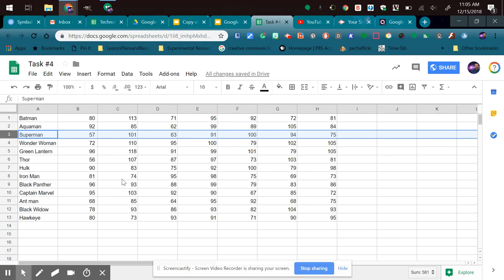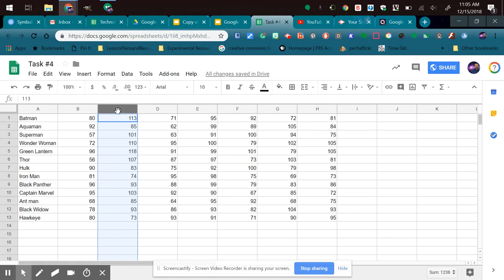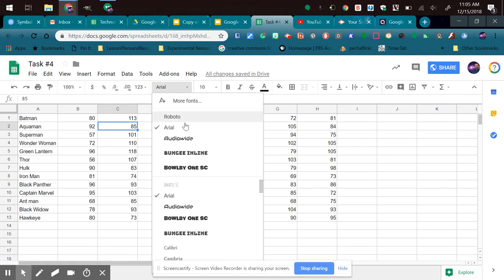If I were to look at columns and rows, oftentimes when we refer to things, I'll refer to C2. That would be column C, row 2, which is the number 85. So oftentimes in Google Sheets, we're referring to individual cells like C2. Here are some other handy things up top. We have a toolbar. We can change fonts.